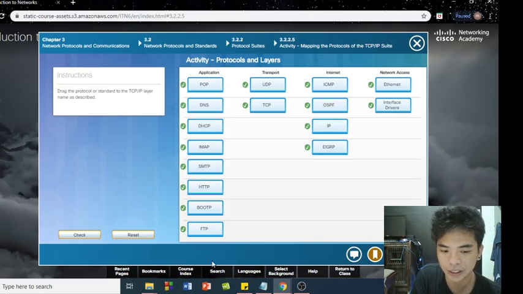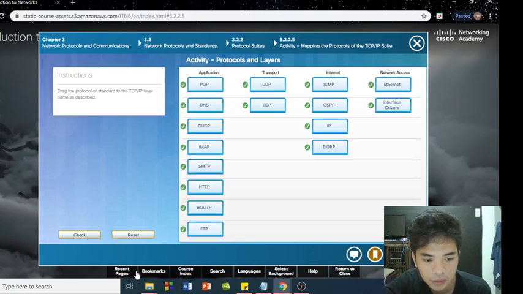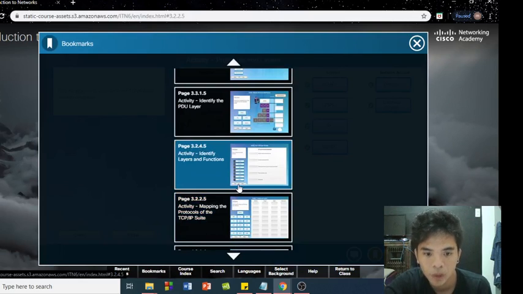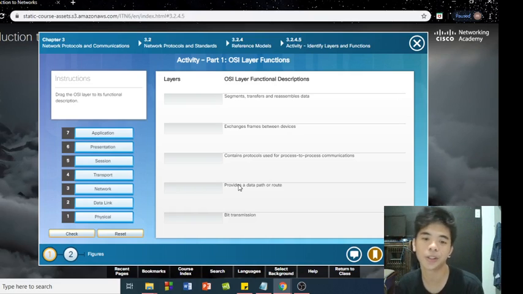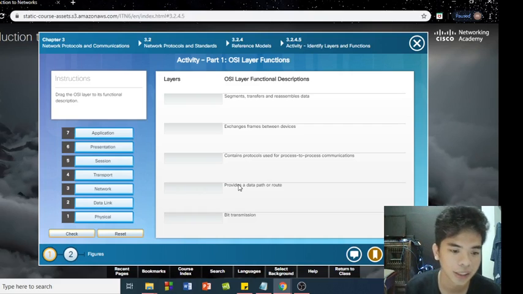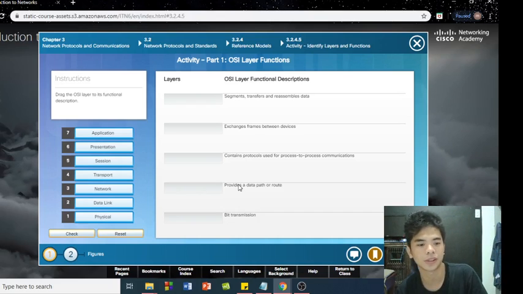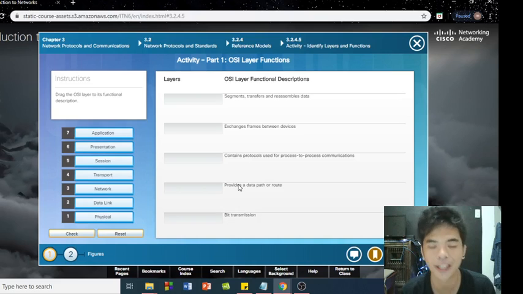The next activity is identify layers and functions. What are the layers and functions that you're going to use? The given choices are numbered up to 7, but the questions are only 5, so there are 2 wrong possible answers. We're given a chance to answer it properly, to memorize it, and to exercise our brain.